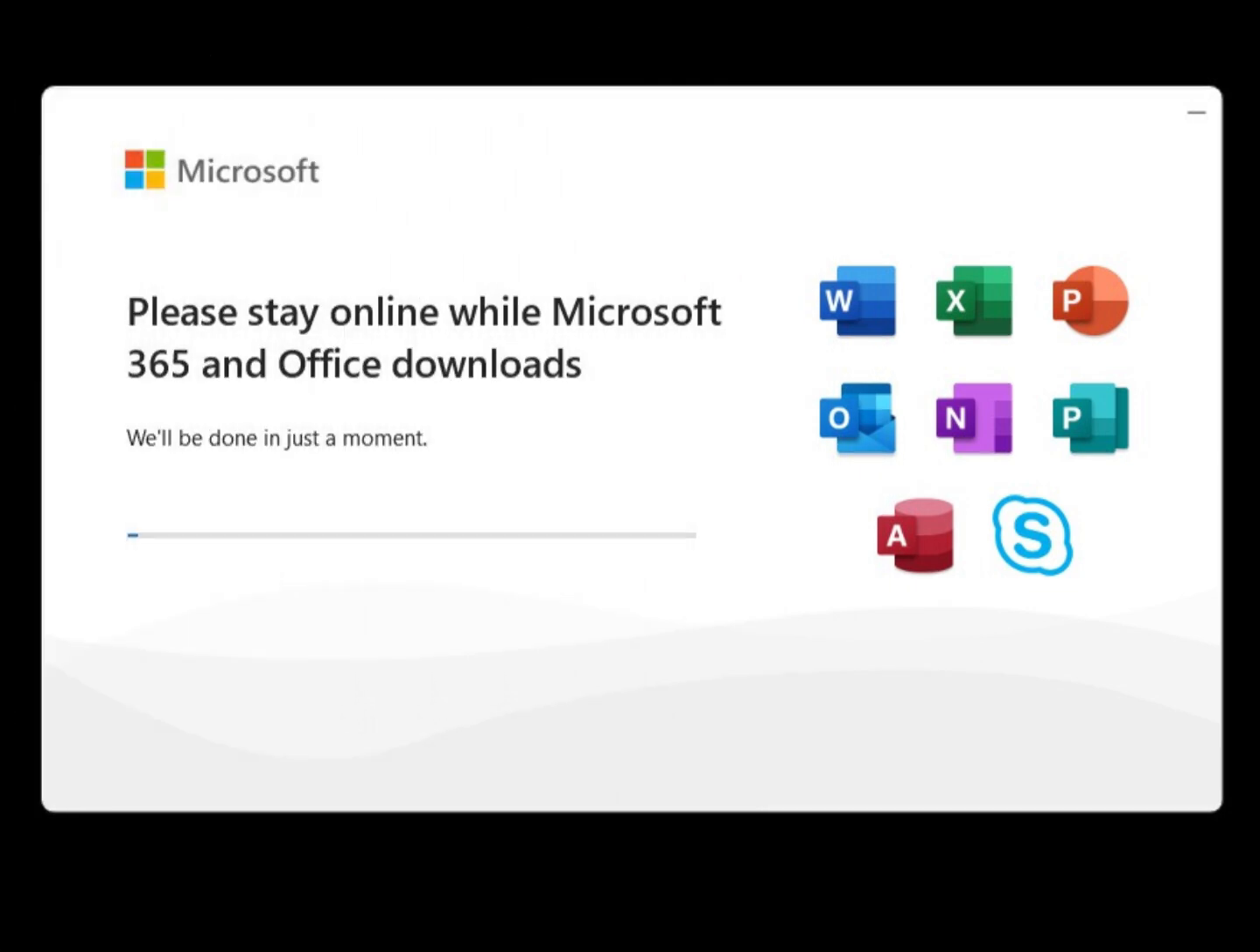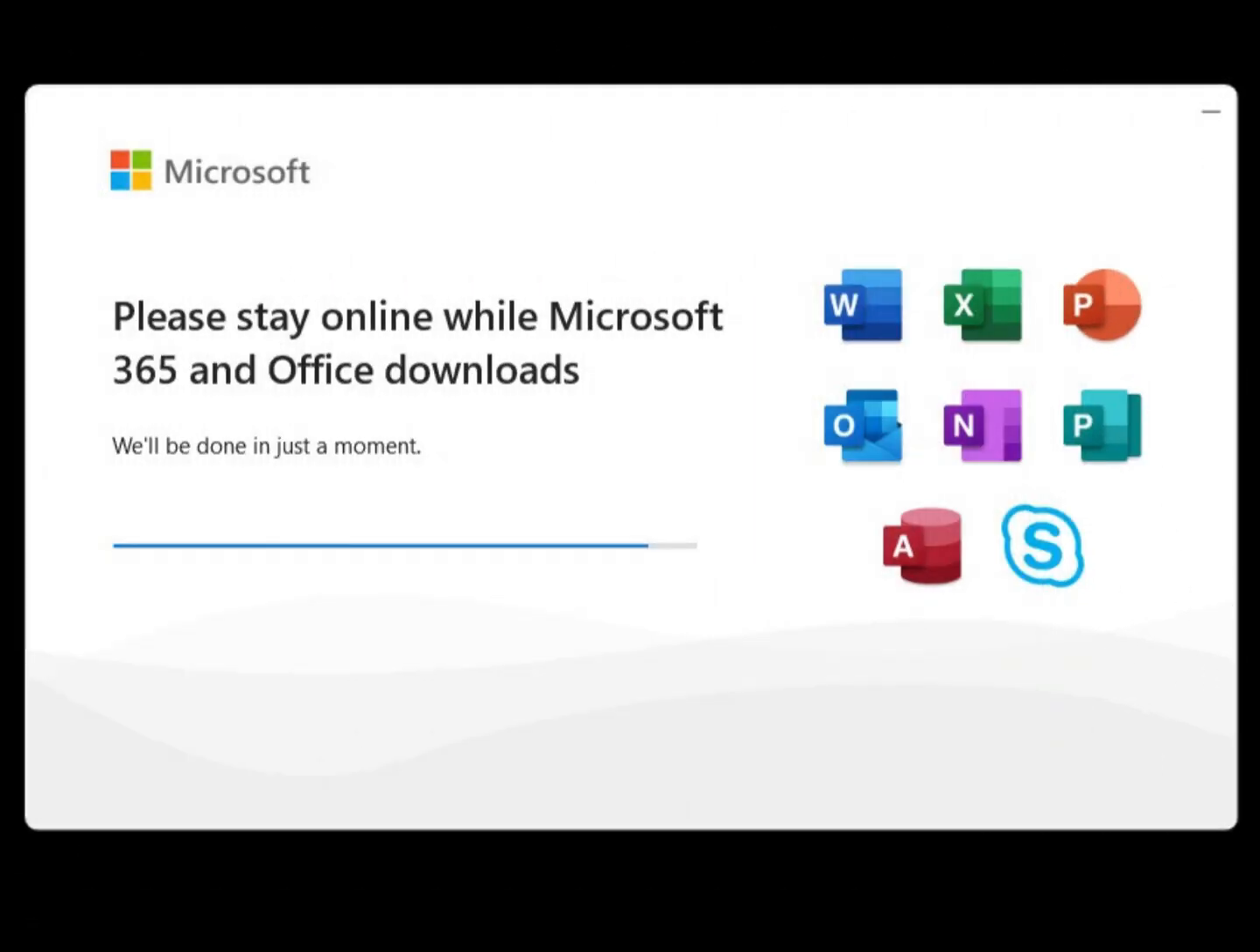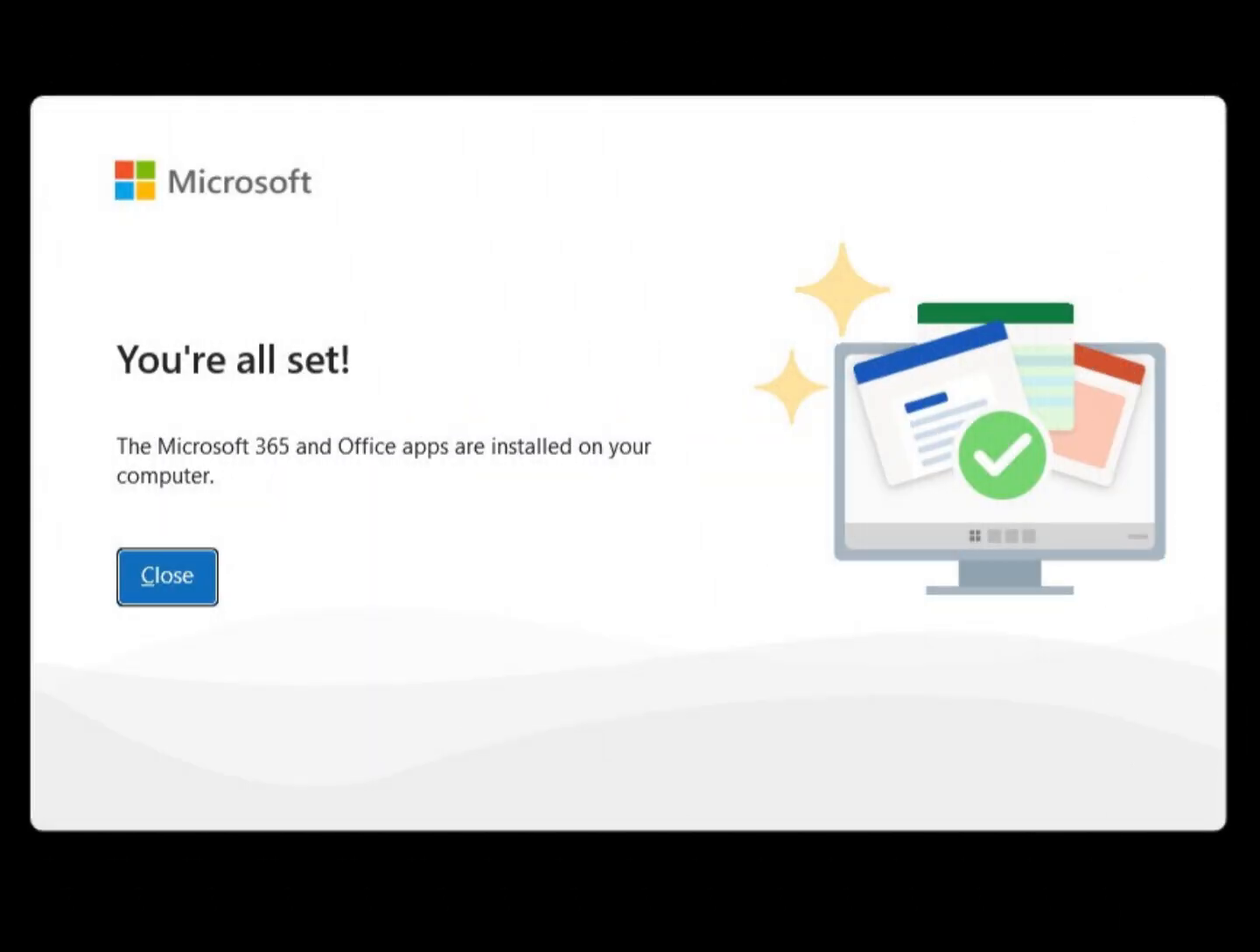Office will now begin installing. This might take a few minutes depending on your internet speed and system. Sometimes, when you open Office for the first time, it might ask you to enter your product key again. But don't worry, that's completely normal and doesn't happen to everyone.